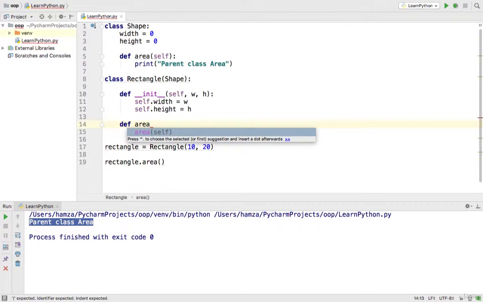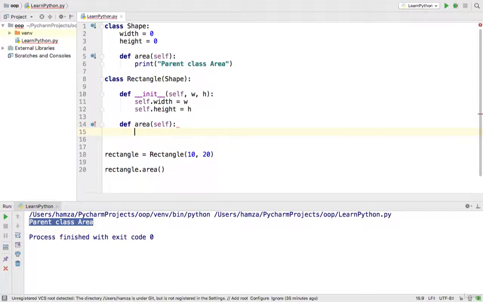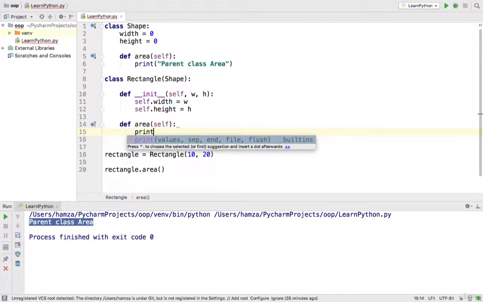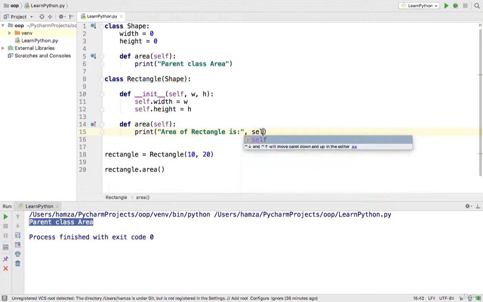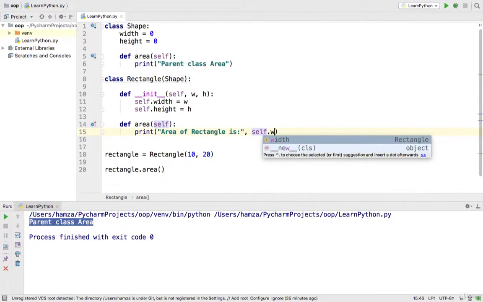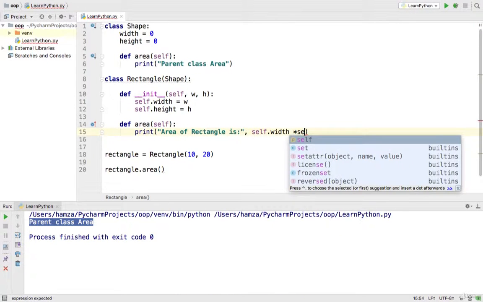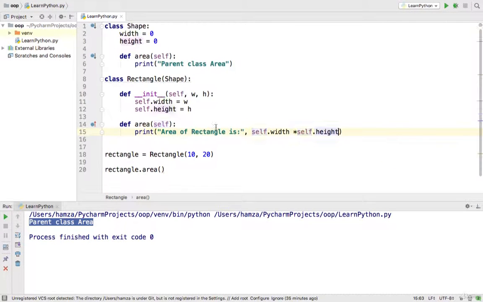So area, and in the body of this function I can print area of rectangle is. Now this will print the area of the rectangle. For that we have to calculate it, and we can calculate it as width into height. So I will perform that here, self.width into self.height. By multiplying these two values I will get the area of the rectangle. So it will print this one here.